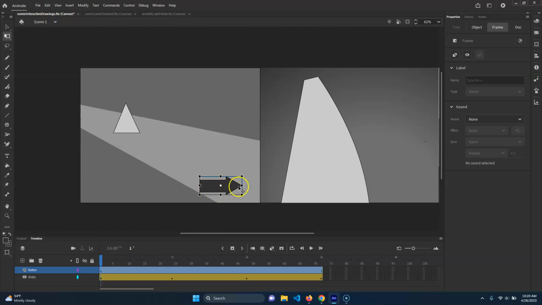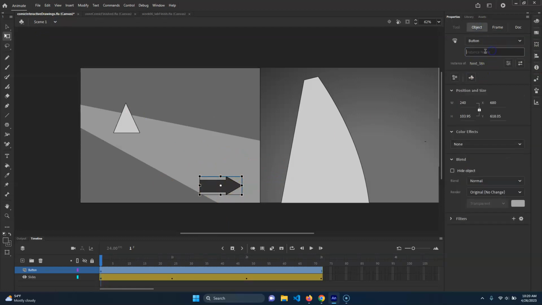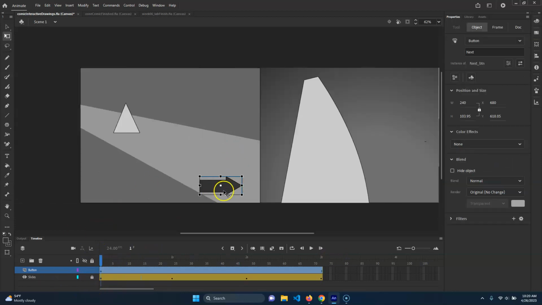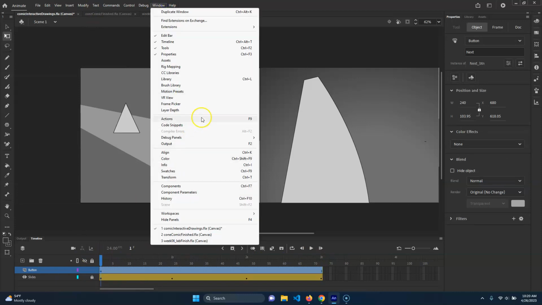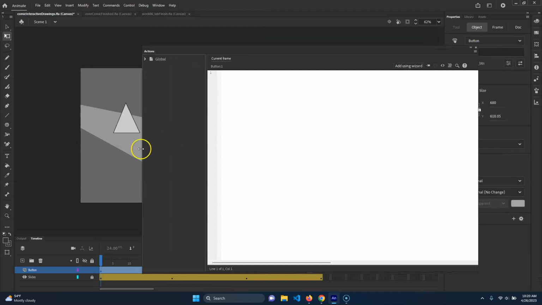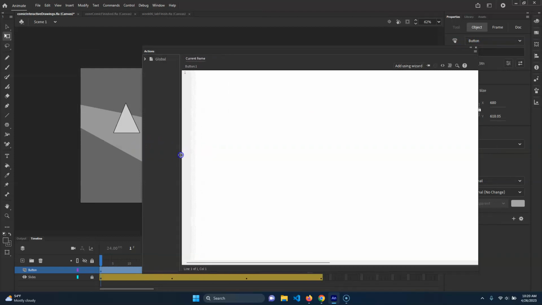All right, so what we're gonna do is make this work with code. In order to use this, we have to give it an instance name, and we're just gonna call this next. That'll be the name of this button. Just make sure you go to object with it selected and call it next. Good. I'm going to lock my slides because we don't need to do anything more with those. With this selected, I'm going to go to Window, Actions, or you can hit F9. Let me just make this bigger. Yeah, just go like that.